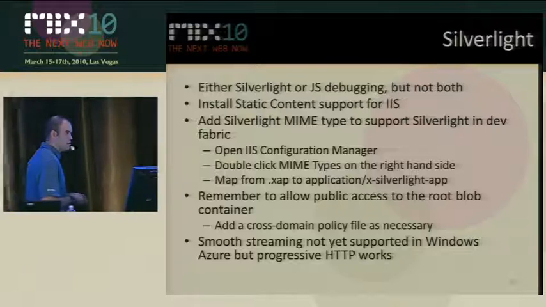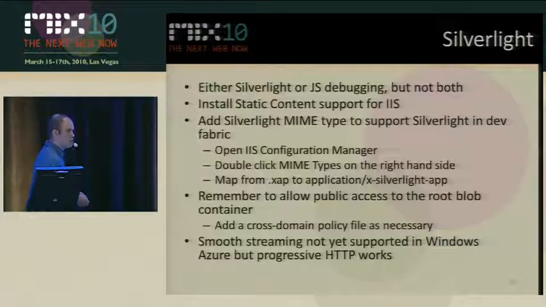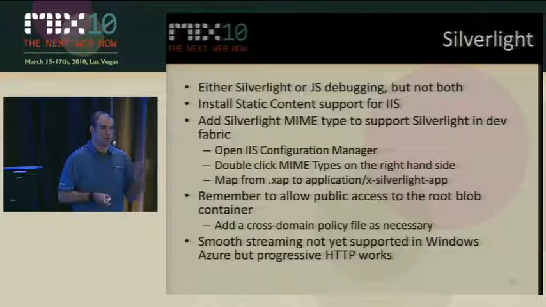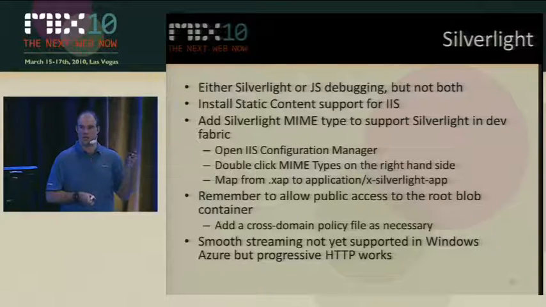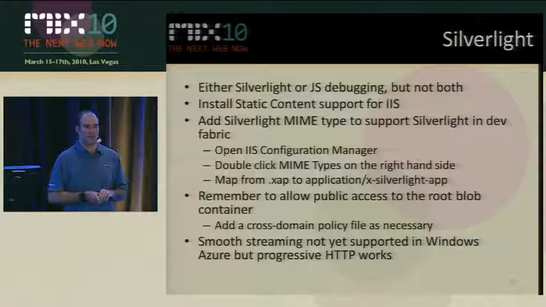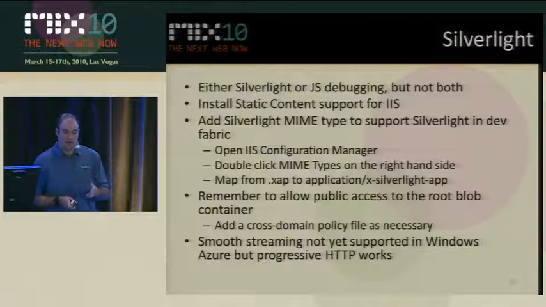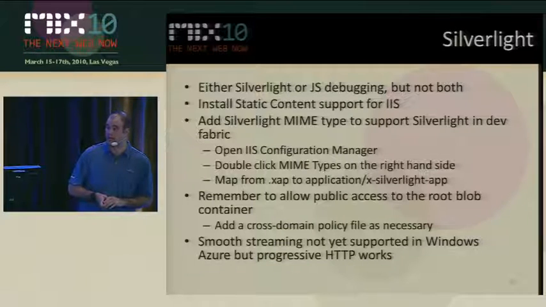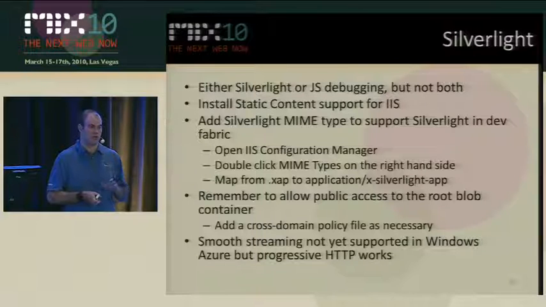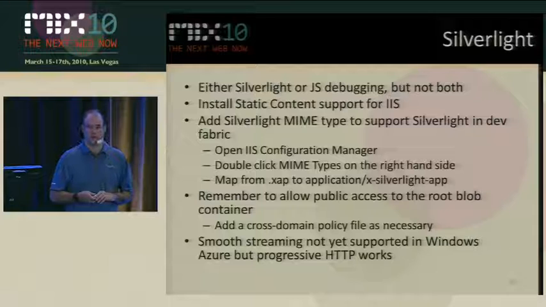Finally, if you're going to use blob storage to serve data to the public, make sure that you mark the root container as publicly, anonymously accessible for read access, and also make sure that you add the cross-domain policy file if it matters in your scenario. And then finally, smooth streaming isn't supported today in Windows Azure, either from the roles that run in hosted compute or from Windows Azure Storage. We've heard loud and clear from many of you that that's important, so we'll keep looking at that.